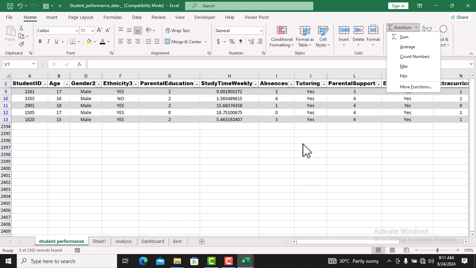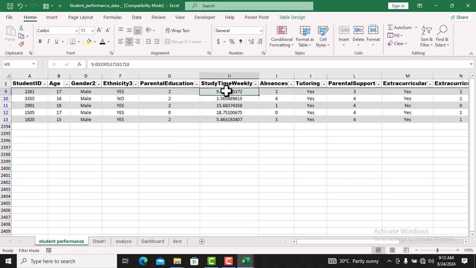Average gives you the average in a given range. We have count numbers, where you count the numbers in a given cell or range. Max displays the highest number. If I say I want to get the max here, I have 18, so 18 should be the max here, while the mean should be 1.5 if I'm using mean also.